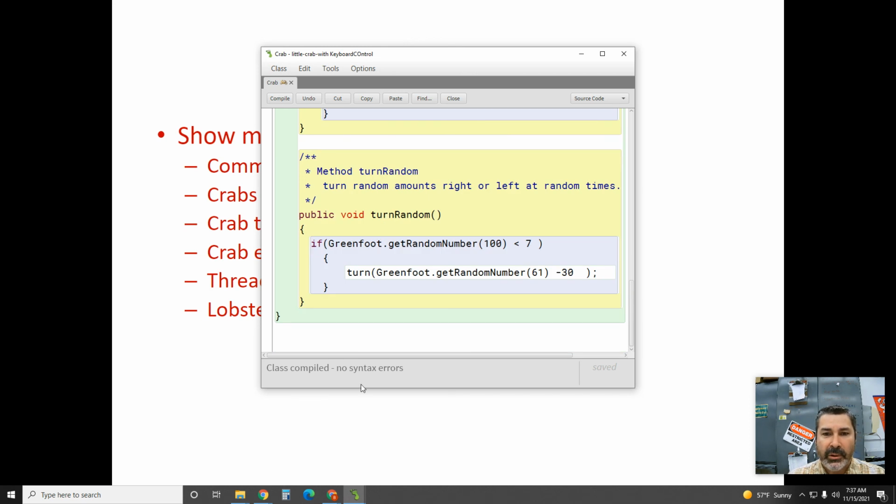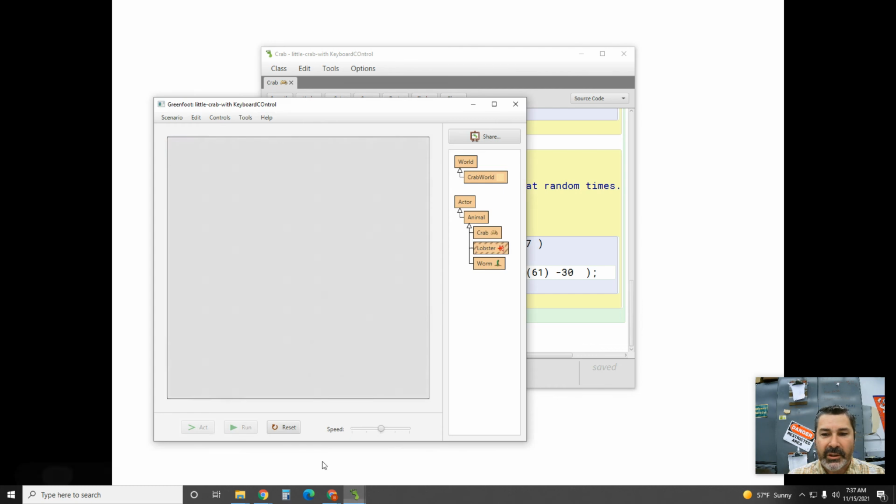So the crab, if we go to the project, the crab turns right and left randomly. You can see he sometimes turns right, turns left. He bounces off the wall. The crab will eat the worms, and then the lobsters have the same motion as the crab. And if he touches the crab, they'll eat the crab. So that's what you should have. All right, thanks, guys.